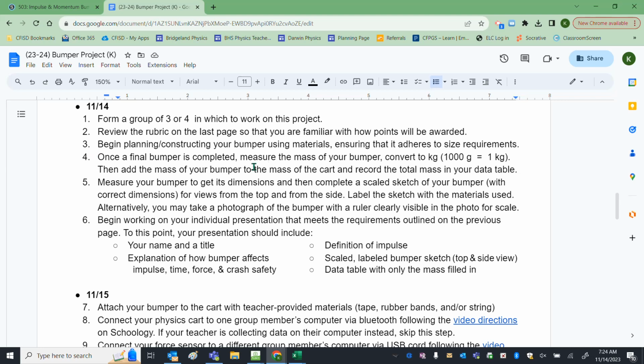Once your bumper is completed, I just read that one, sorry. Measure your bumper to get its dimensions and then complete a scaled sketch of your bumper with correct dimensions for views from the top and side. Label the sketch with the materials used. Alternatively, you may take a photograph of the bumper with a ruler clearly visible in the photo for scale.